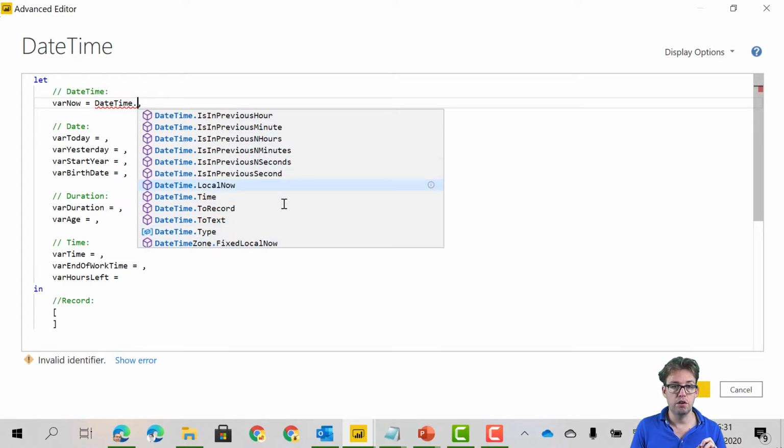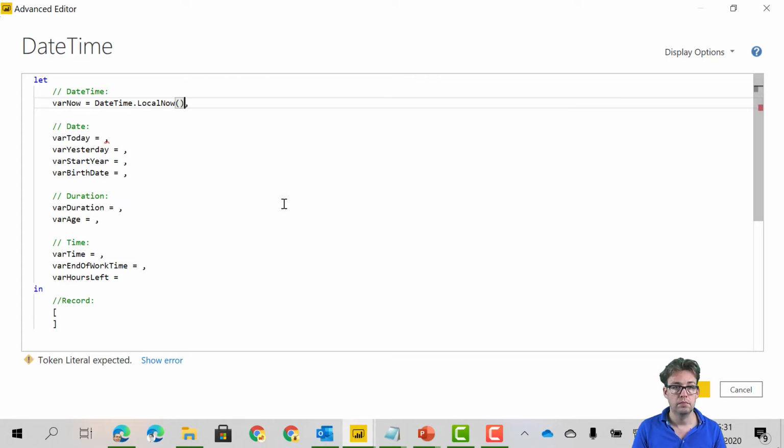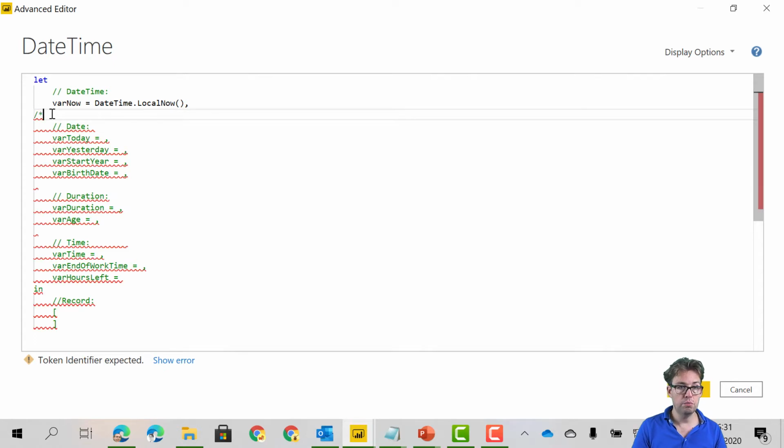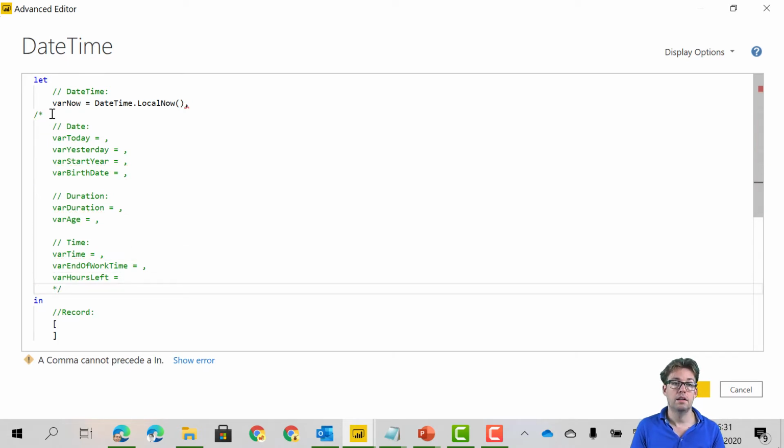And if I want to know what the datetime now is, I can use the local now. And these things I want to strip out. What you can do to put things into comments, I can use it like this: a slash star and a star slash, just like in SQL Server. Now it's commented out. But also I need to get rid of this comma.